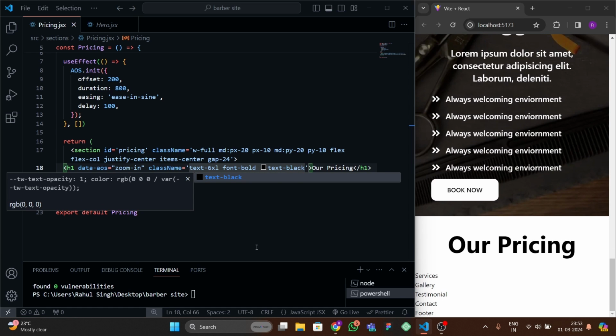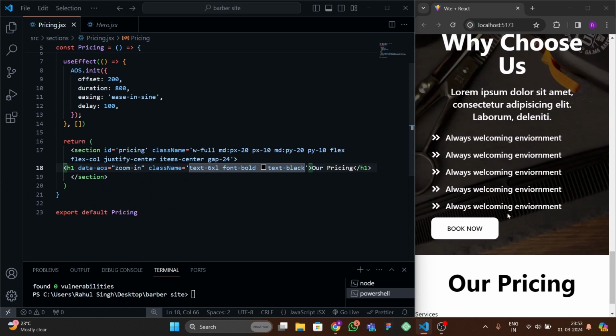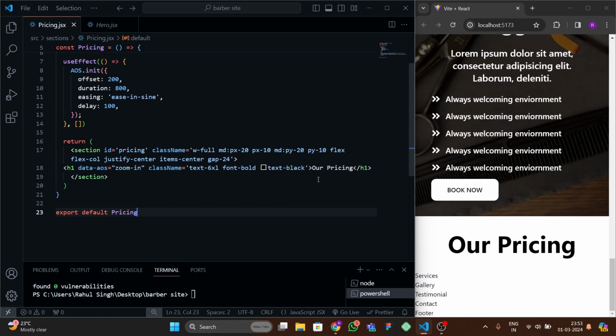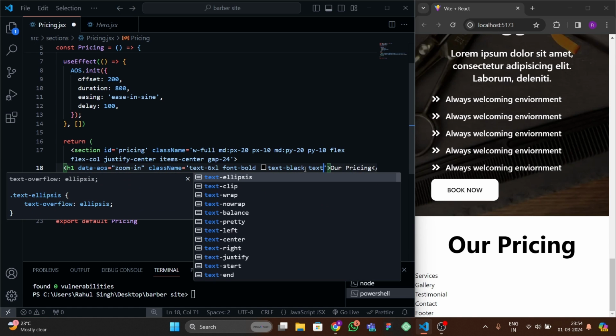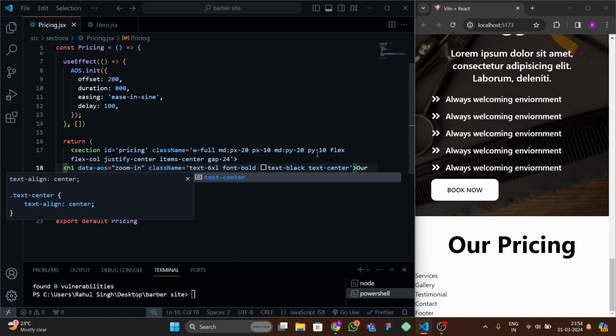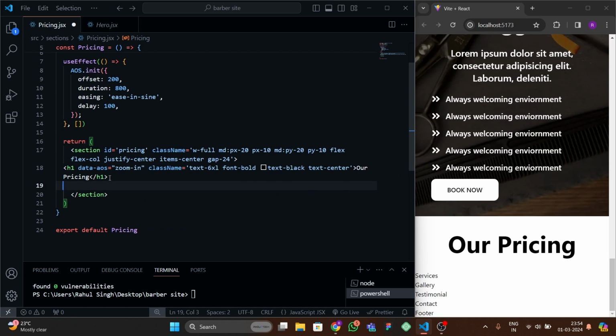Save this. Okay, so this is not seen because we have animation. If I go here, it will not be seen. So now it is visible. Okay, so this is done. Or you can write here text-center if you want. So this is very useful in the small screens.